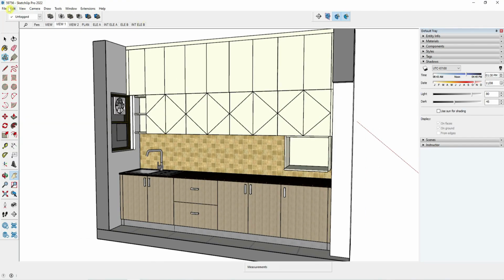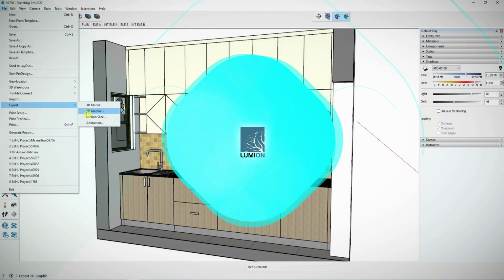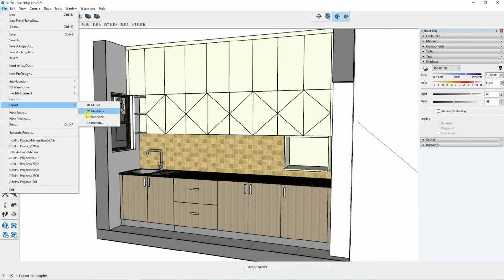If you want a raw render output, you can just click on file, then go to export, then 2D graphics. But if you want a realistic render image, then you can use rendering plugins such as V-Ray, Corona Render, Lumion. There are so many render engines, and you can use whichever you are comfortable with.